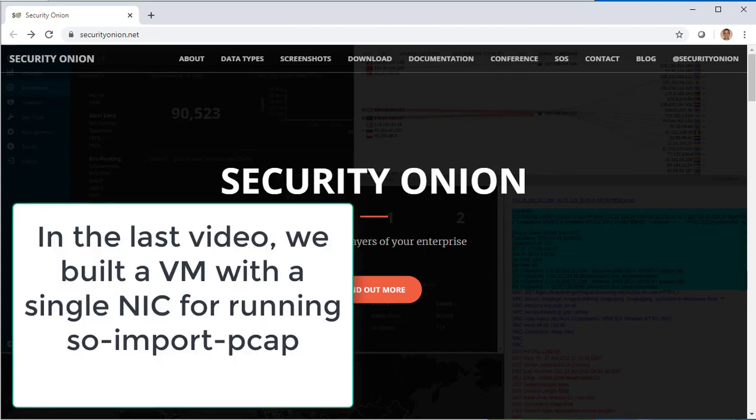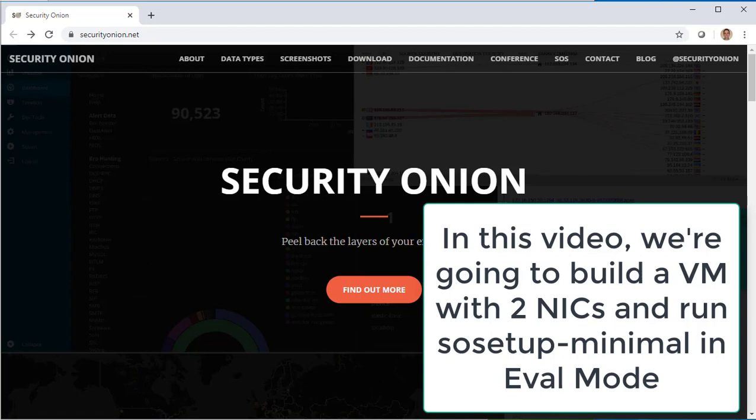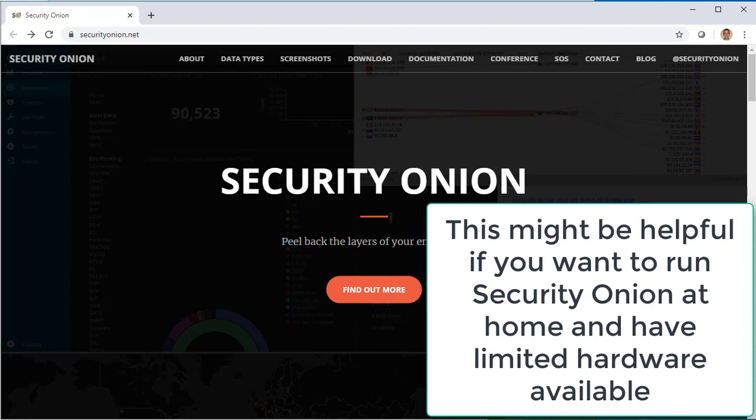In the last video, we took a look at so-import-pcap and saw how you can use it to very quickly and easily read PCAP files into Security Onion. In this video, we're going to take that to the next level and see how we might build a very quick and easy minimal virtual machine for not just reading PCAP files, but actually sniffing live traffic.